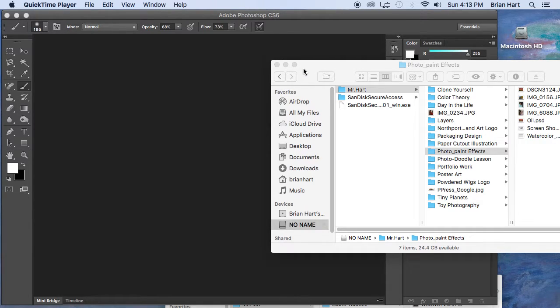Hello, so in this video I'm going to show you how to create watercolor effects on a photograph using Photoshop, and also the same technique can be used in Photopea as well. So to get started, I'm just going to open up an image.